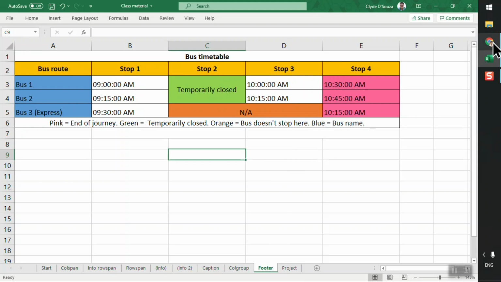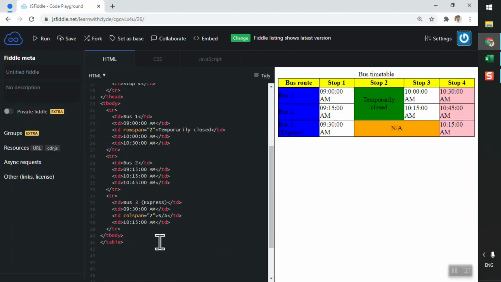Now when we go back to JSFiddle, as we looked at in the caption, you can always add a paragraph tag, but if we don't want to add another element, we want to contain it within the table tag itself. Now to do that, just like a thead and tbody, we'll add a tag called tfoot, which is a footer, right? The table footer.